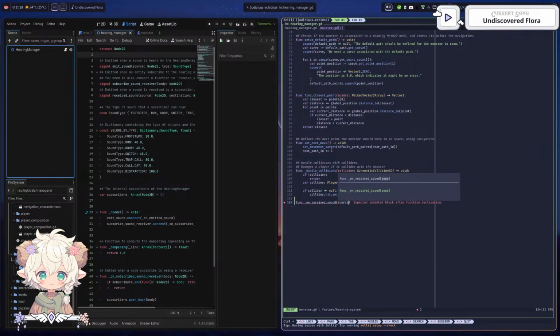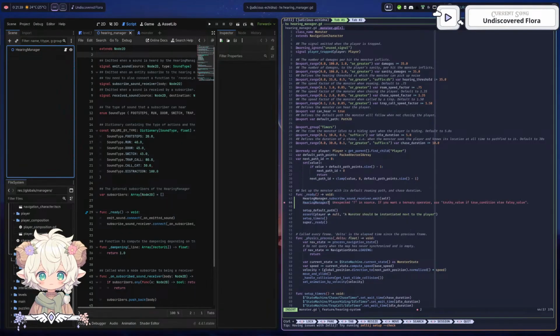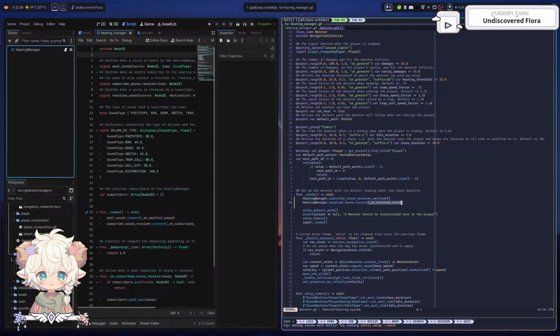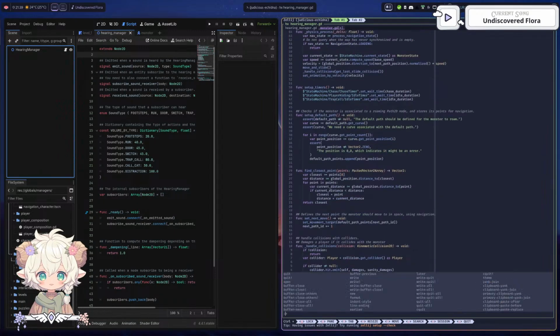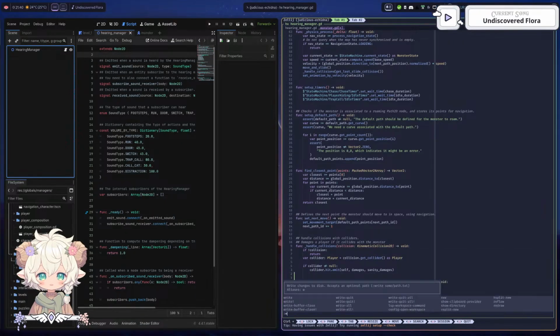We want the source to be a Node2D, the destination to be a Node2D, and the volume to be a float. We want to return nothing, because we will actually use the state machine for that. So we do hearing manager dot receive sound dot connect, and connect on receive sound here. As you can see, if I do that, that works. All right.